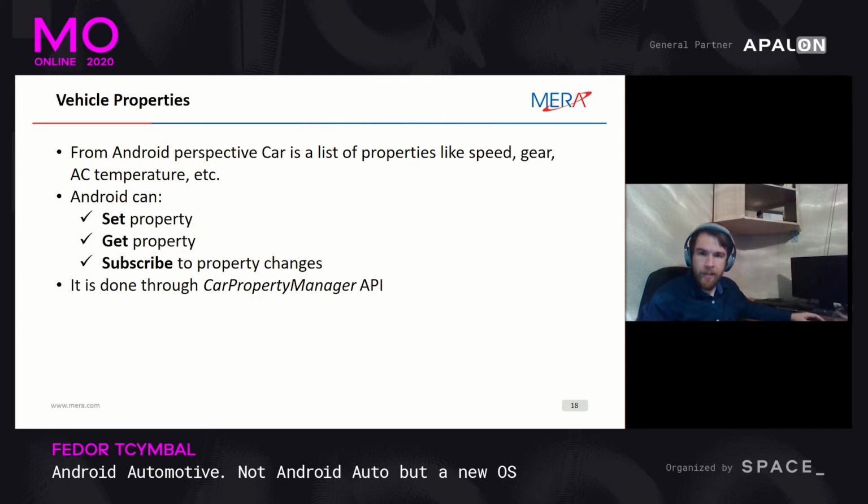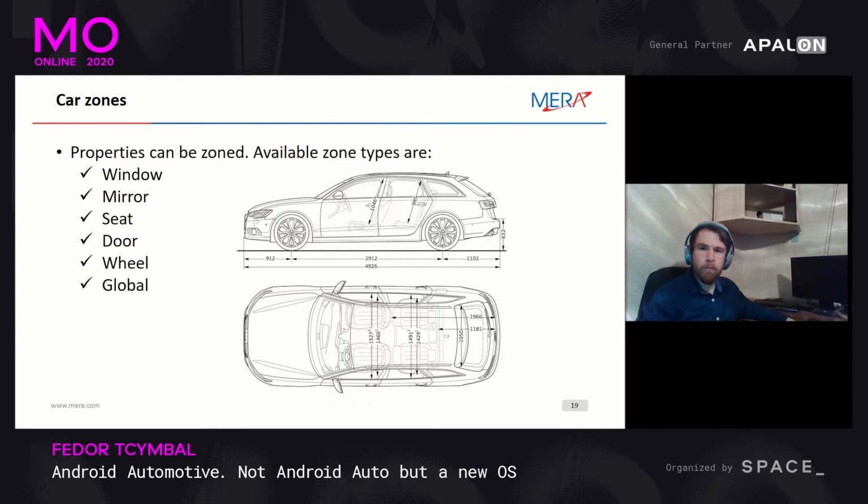And properties actually have a very important property. They can be zoned. So every property can be attributed to either a window or a specific seat. The way it works, let's say you write an air conditioning application and you subscribe to the states of different doors and monitor them, and when they change, you change or set the properties related to temperature or power of air conditioning in different areas of the car. So actually air conditioning apps can be quite advanced with Android.